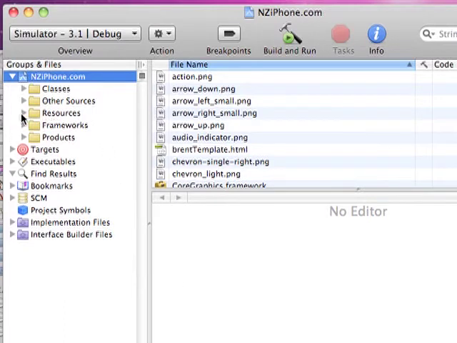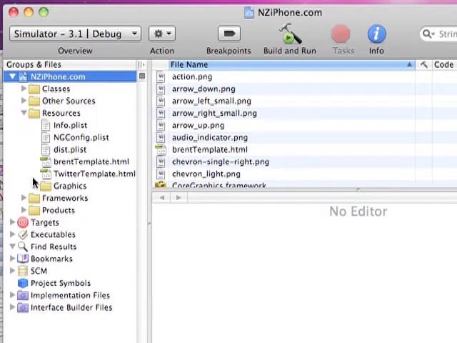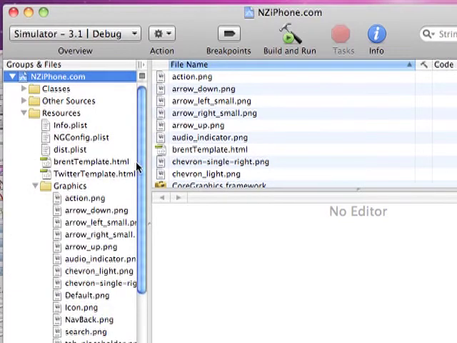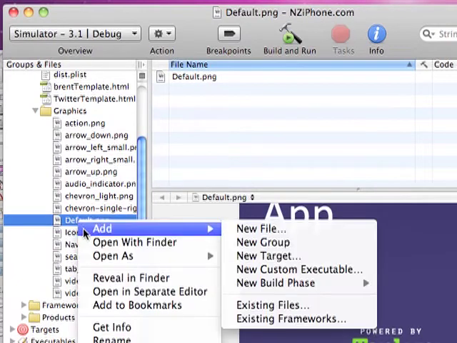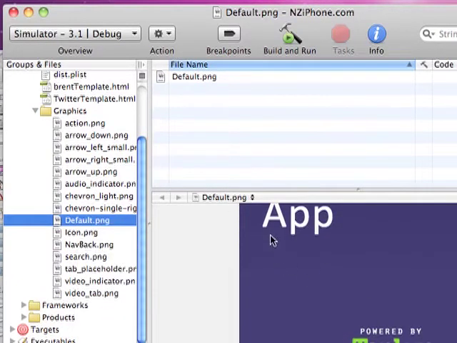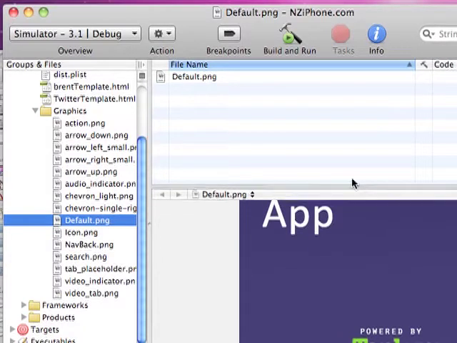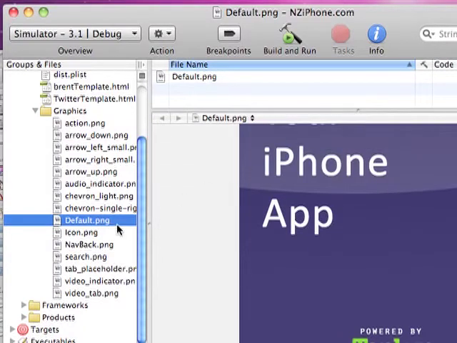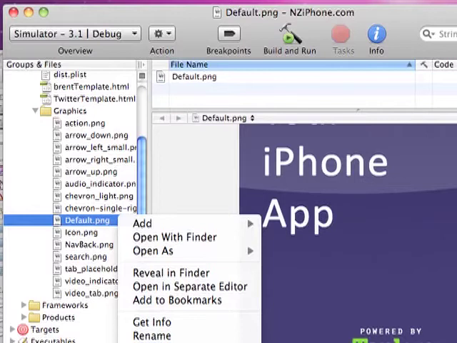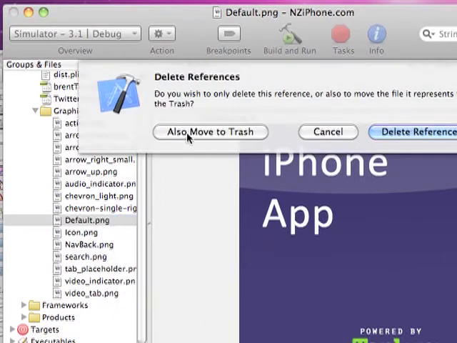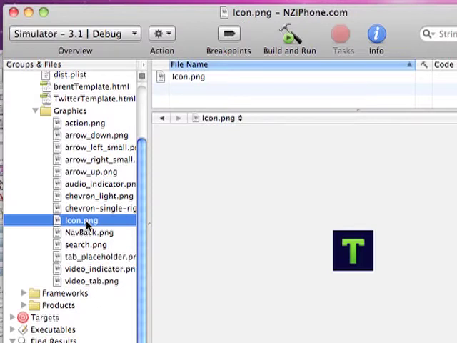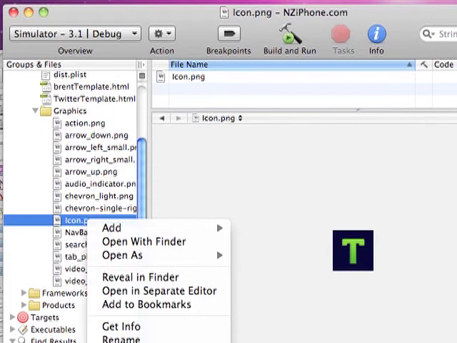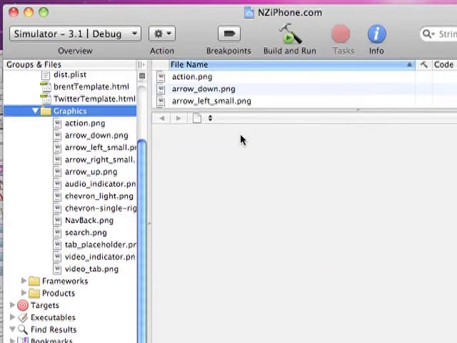Probably the most important part for me now to get set up is I'm going to go into the graphics area, and I'm going to delete the default PNG file, which is, as you can see here a little bit, an example splash screen that TapLynx provides. So I'm going to right click and delete that, and I'm going to say also move it to the trash, and I'm also going to delete the icon PNG file, which again is a default sample image, and move that to the trash as well.